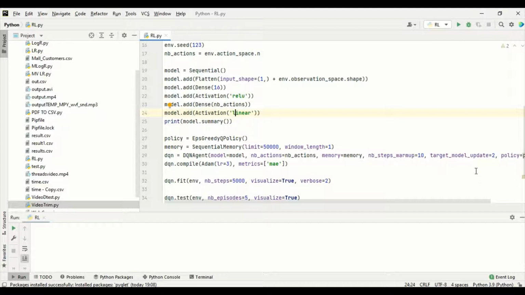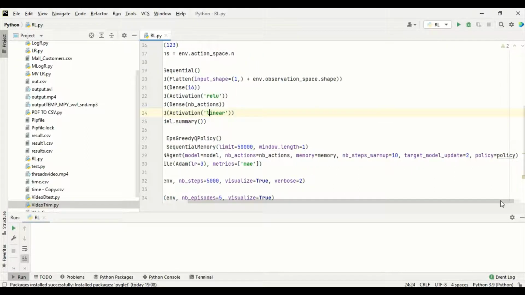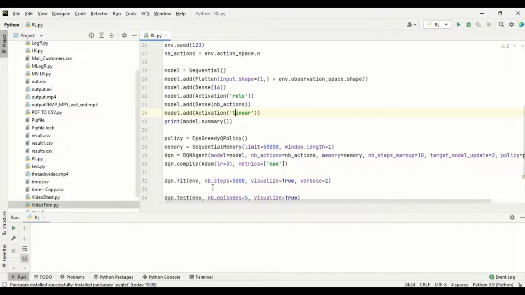Okay. Target model update equal to 2. Whenever the change is made for the 2 steps, it is getting updated. Policy is the same policy, epsilon greedy policy. We are compiling it with Adam, learning rate is 3. Metrics is the mean absolute error. That is the metrics for the agent.